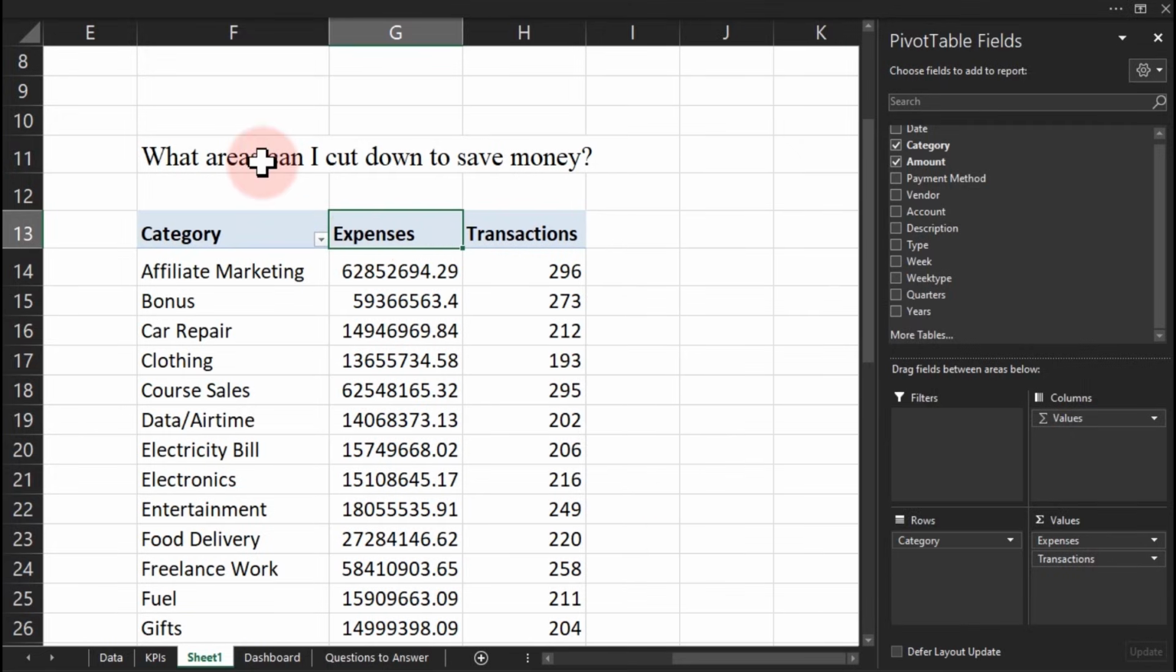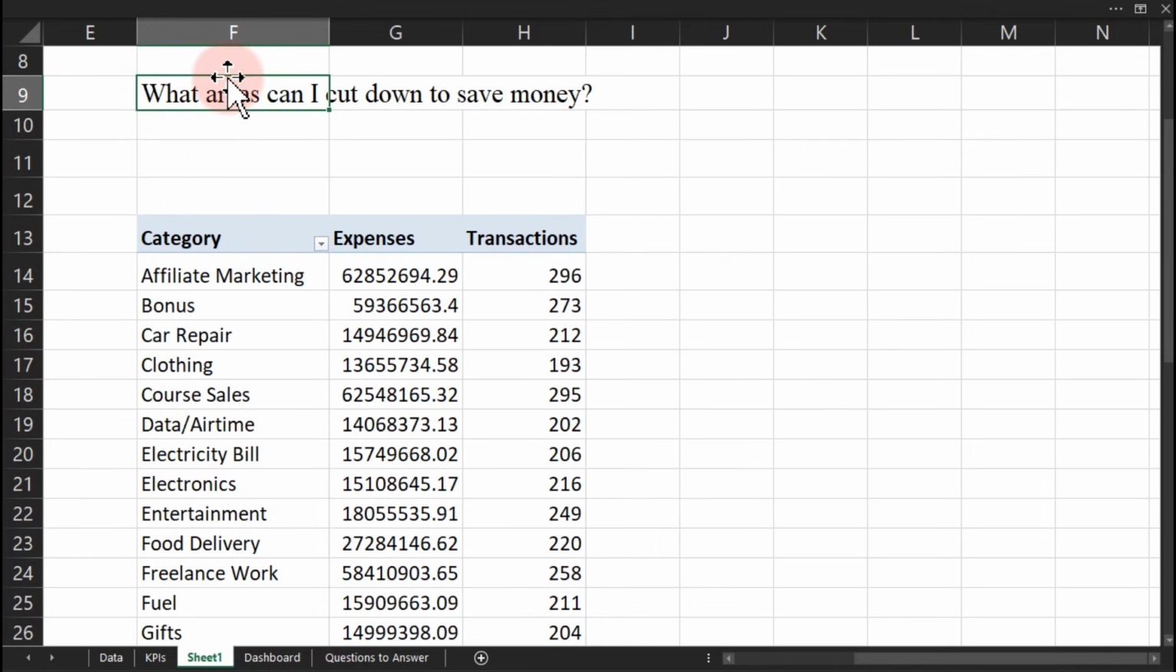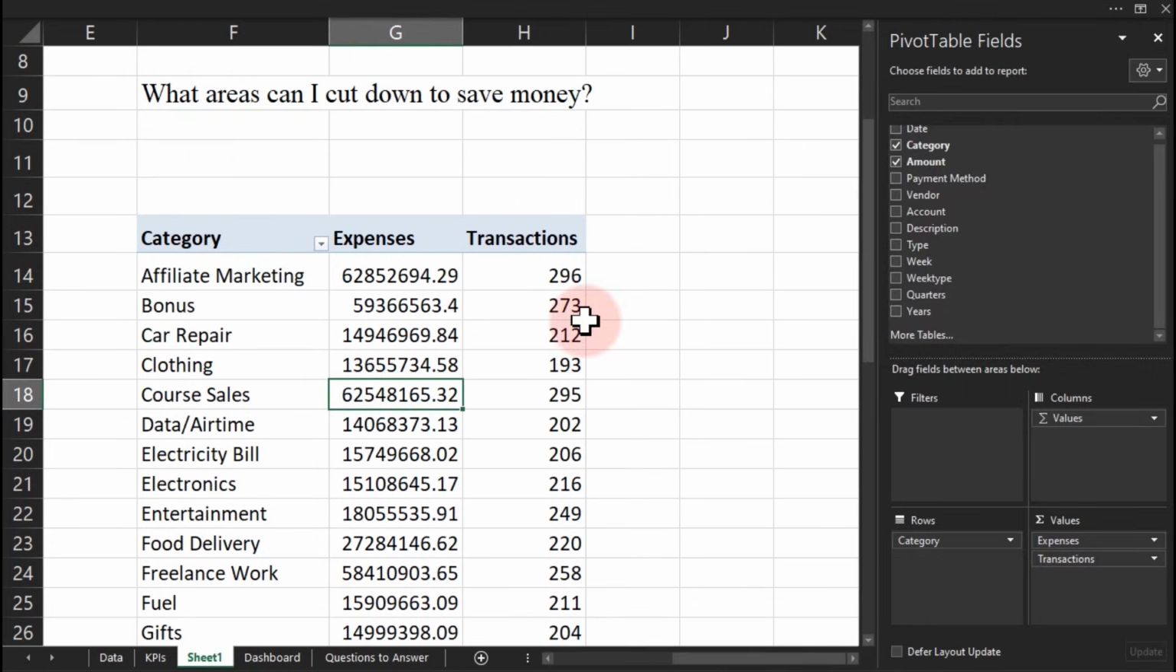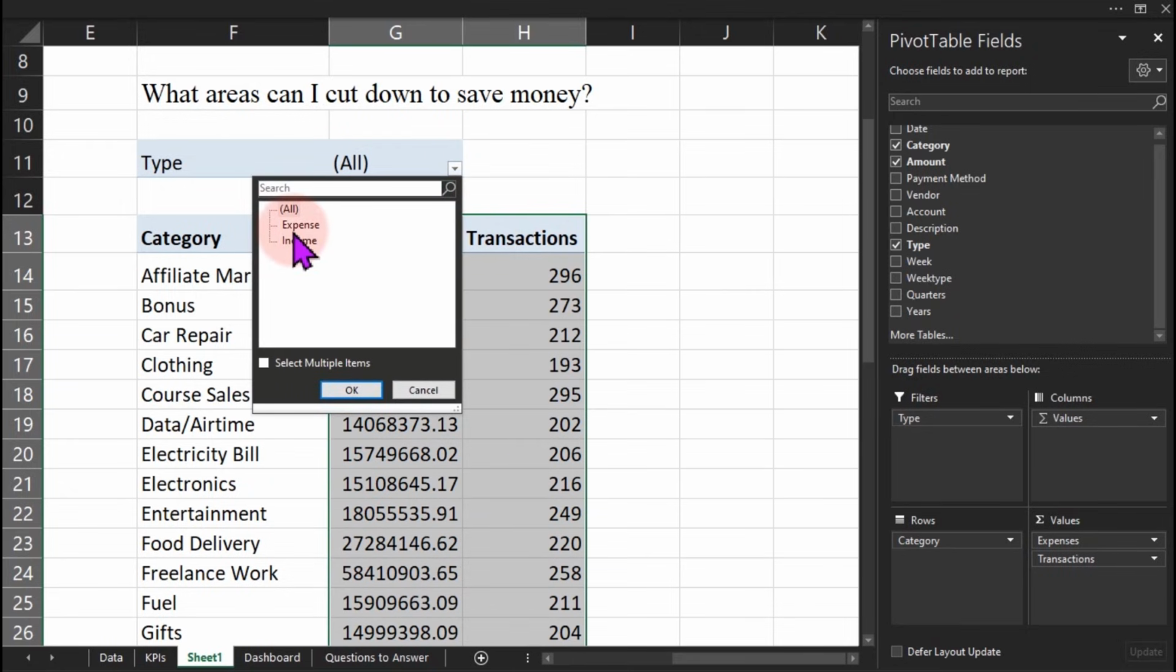So now I have it. For now, I'm going to move this one to this particular part for a reason. Once I come back here, let us move our type into the filters here. So we are about to answer the question rightly. Go over and click on this particular part and click on expenses, then click on OK.